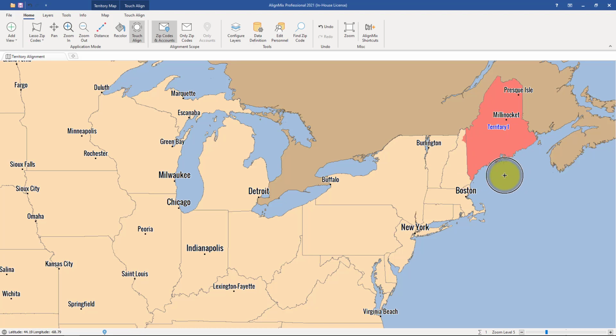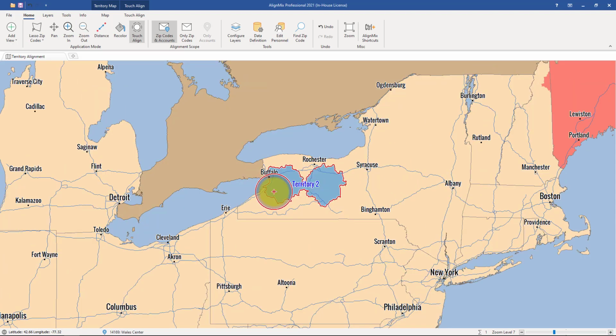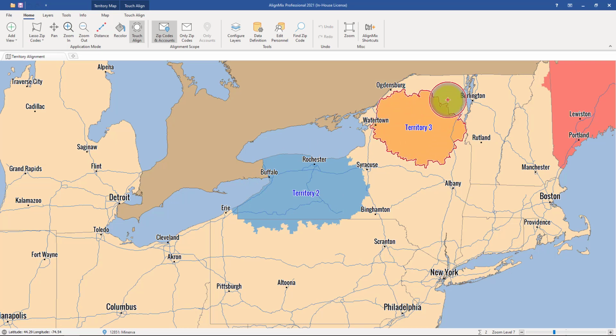You will notice that in some states, zip code boundaries actually do cross states, and that's okay because that's real. And you'll notice that the most when you go west of the Mississippi River. So let's use the Touch Align tool again to create some more territories. You click, hold, and draw out an area. It's just like finger painting. You click, hold, and drag out. And just like that, we've created 4 territories.